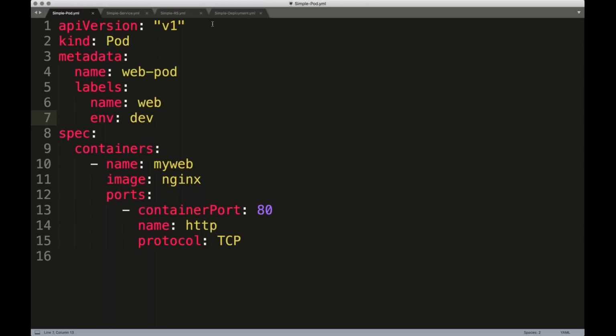So we have this YAML file, and it starts with an API version, because Kubernetes has multiple versions of APIs. You need to mention which API you are targeting. And then Kubernetes has multiple objects. Pod is just one of them. So you define the kind of object in Kubernetes you are dealing with is pod.